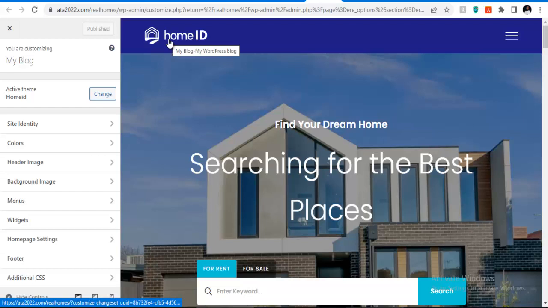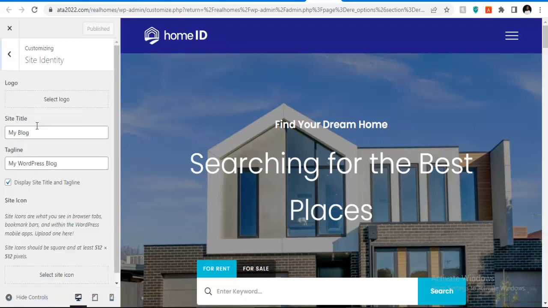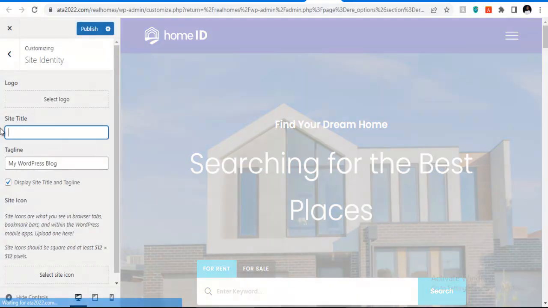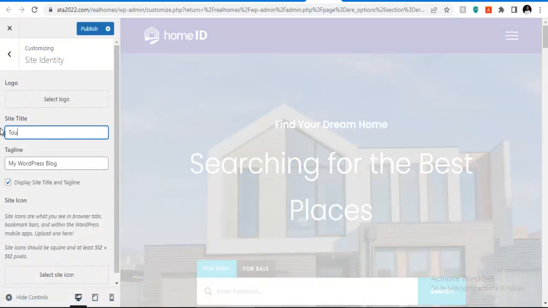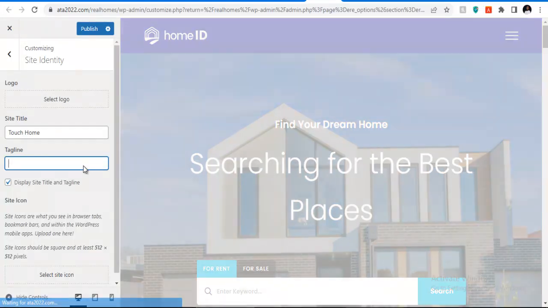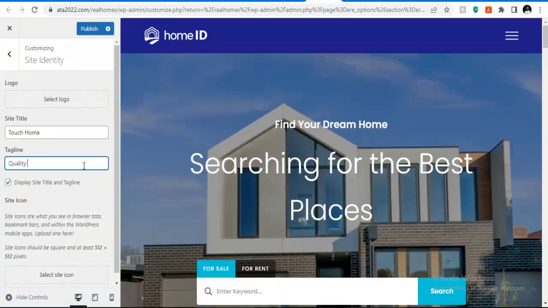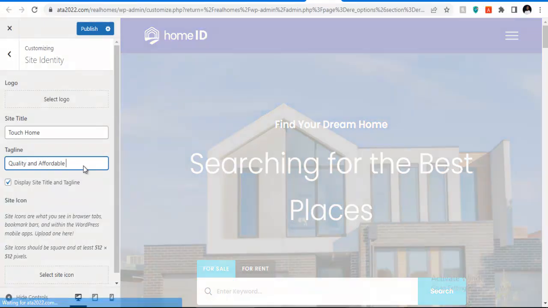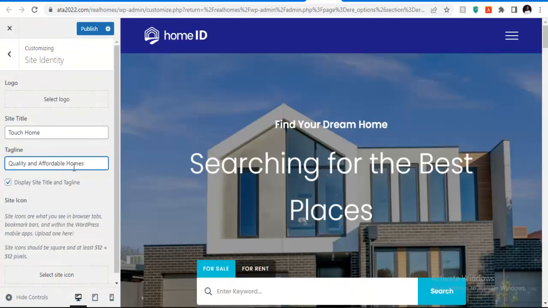You can see home ID. We need to change this logo. So let's see, set identity. First and foremost, if you take your mouse there, you can see customize my blog, my WordPress blog. We don't want that. I need to remove this. Tush home, that is the name of mine. Quality and affordable home. Okay, so that is what I want there.